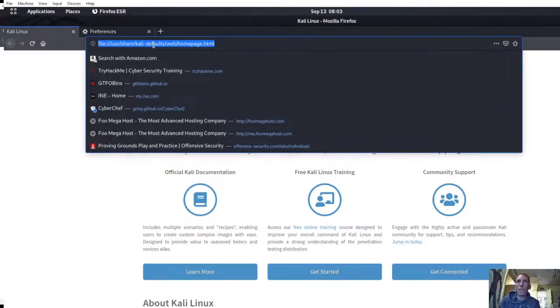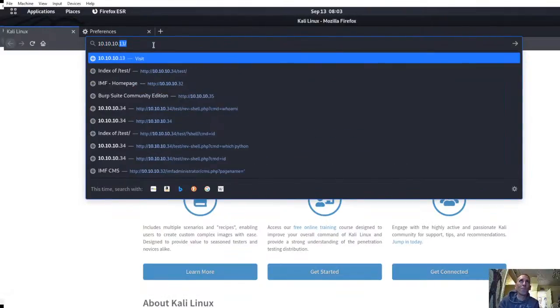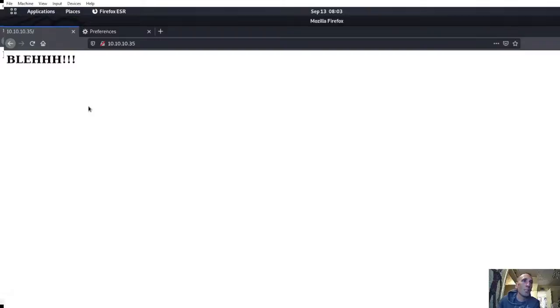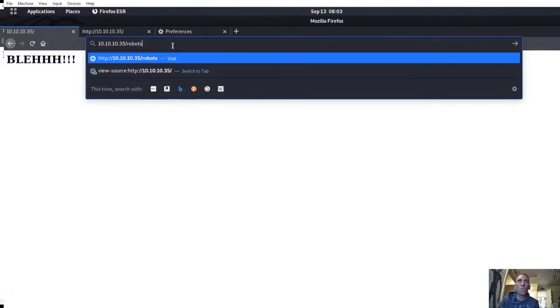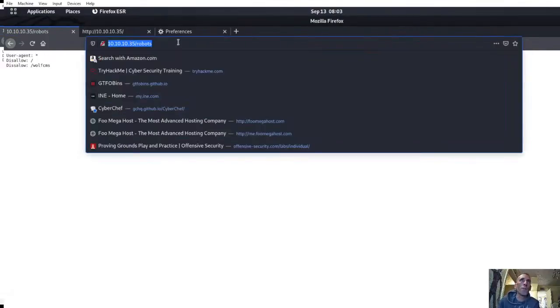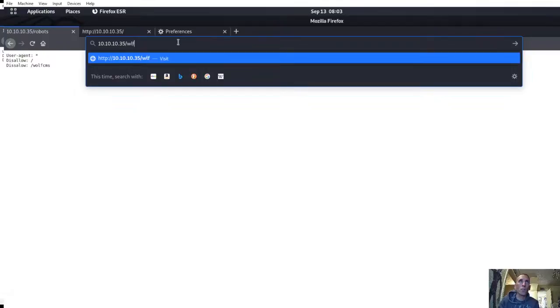And then I can go to 10.10.10.35. Let me get this blur. All right, nothing in here. So we did see that /robots, right? And we have Wolf CMS. Okay, let's go ahead and check out that Wolf CMS.